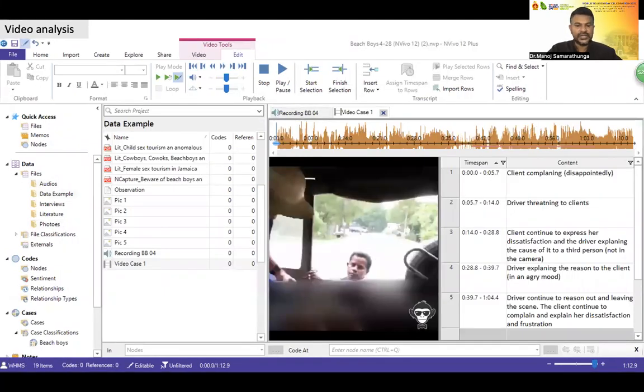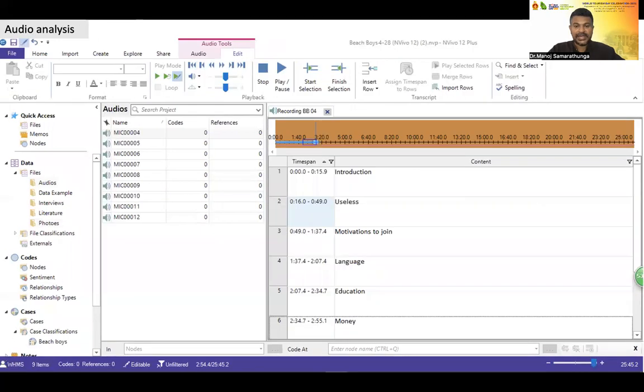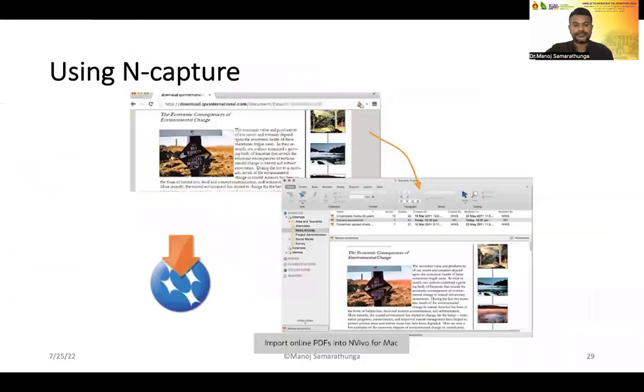Similarly, we have the video analysis. You can upload the videos, right, according to the format that is acceptable by the NVIVO, and do the analysis according to the different time frames, time spans. And all these three, photographic analysis, audio analysis, and the video analysis, can be coded into the codes that you prepared earlier, right? I told you about the coding hierarchy, and that everything can be combined together.